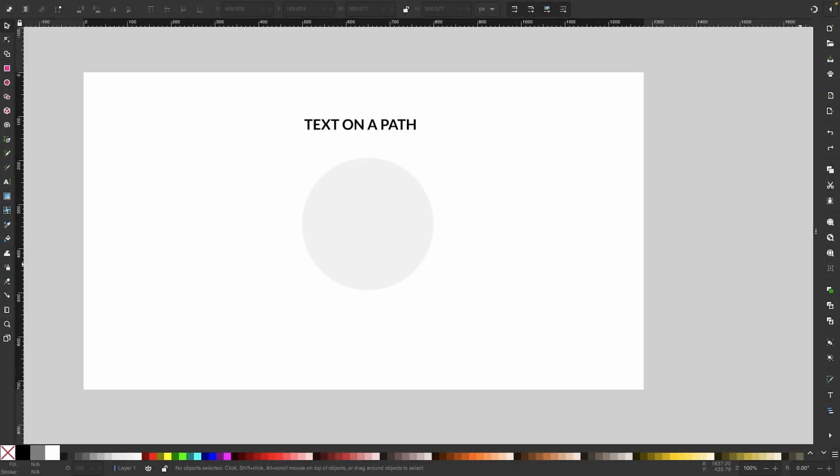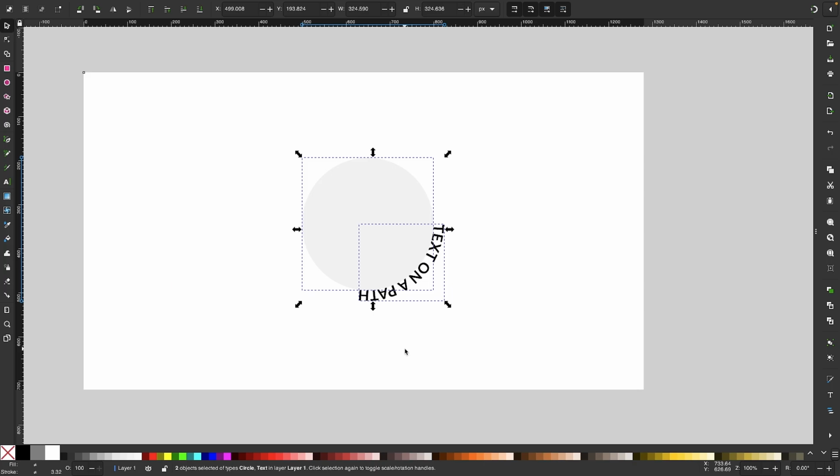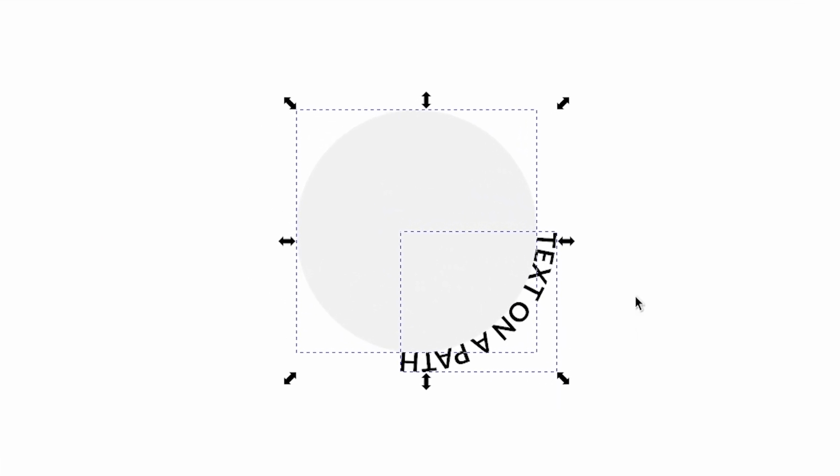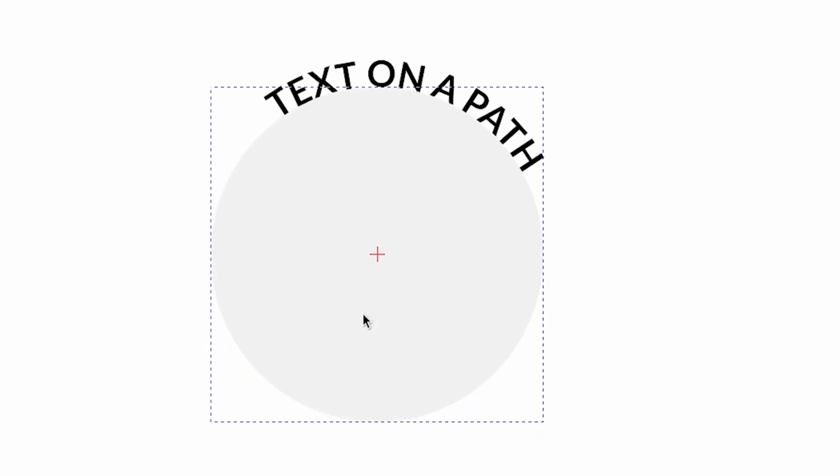In Inkscape, you can wrap text around a circle by selecting both the text and the circle and going to Text and selecting Put on Path. The problem with doing this, though, is that it tends to place the text at a random point on the circle, and if you want to adjust its position, then you'll have to rotate the circle around until it's positioned where you like it.